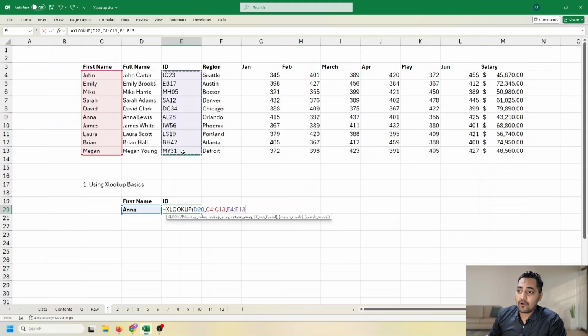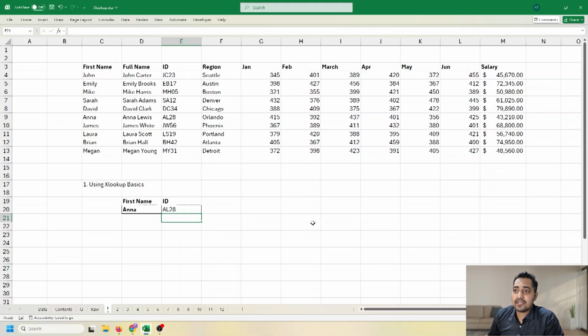We can ignore the optional parameters for now. We'll explore that in just a moment. You can do just this much and this is it. Okay, so we have Anna AL28. Now you may ask what's the difference between this one and VLOOKUP. VLOOKUP could have done the exact same thing. The difference here is in VLOOKUP, it is always the first column which is the lookup column and can return any column that is to the right. But XLOOKUP can not only return columns to the right, it can also return columns to the left.